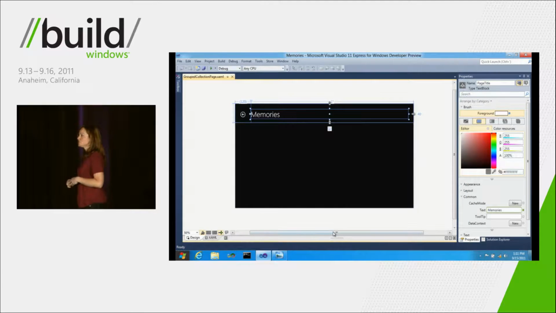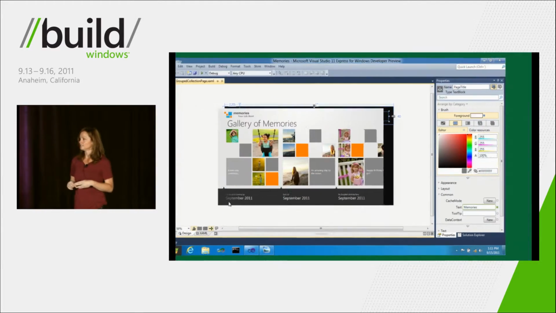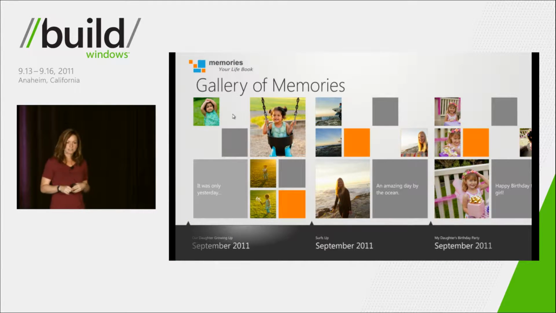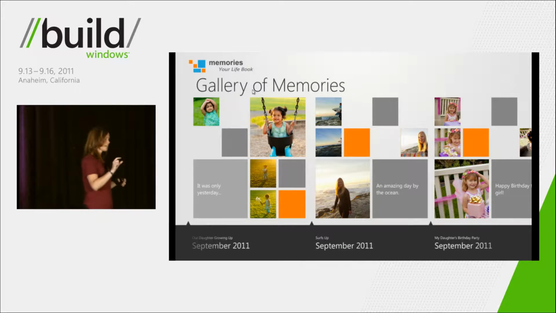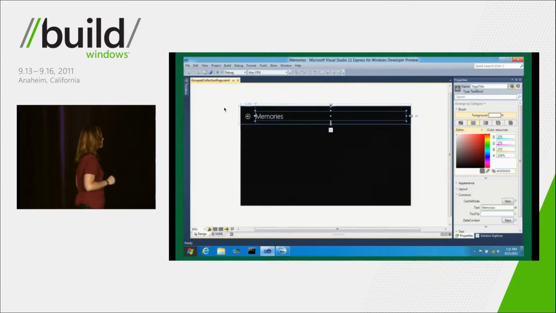So we'll go back to the application. Let's go to the running application first. The area that we're going to build out is that header, the logo that says Memories, Your Life Book, and we'll build out that text block that says Gallery of Memories. So we'll go into Visual Studio and we'll start building out those elements.